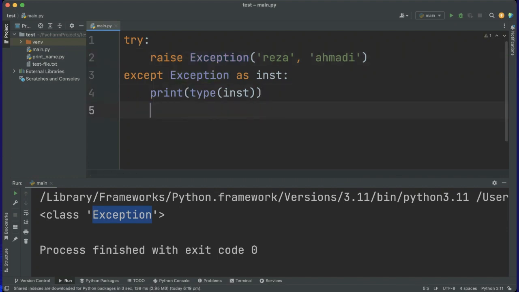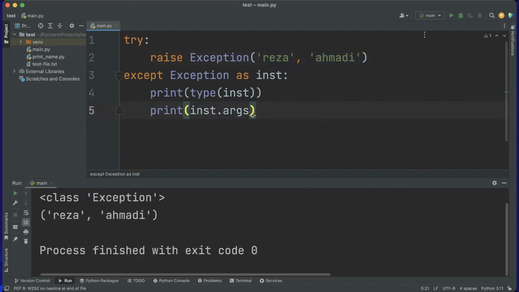Another thing that we can check is the arguments that we pass to the exception. How can we access the arguments? It's very easy. Let's print it. The way that we access it is the instance object dot args. This args returns these arguments. So let's run it and have a look. Look at here, Reza Ahmadi. These are the arguments of that instance.